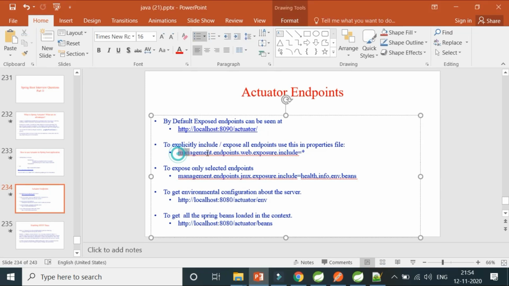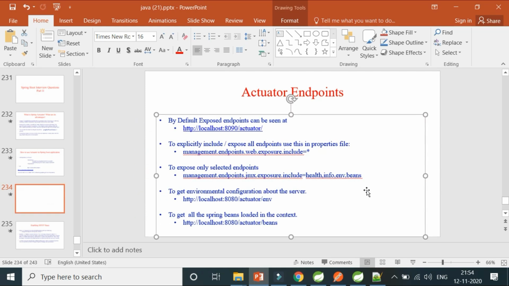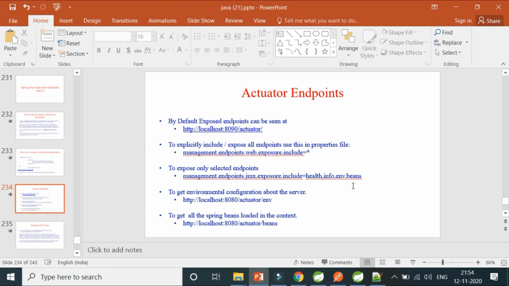Okay, now with this you understood that when web exposure is given to everything, you have multiple things available as web endpoints for you. Now if you want to select only selected endpoints, you can always use a comma separated list, and all those which are included in the comma separated list will be exposed to you.